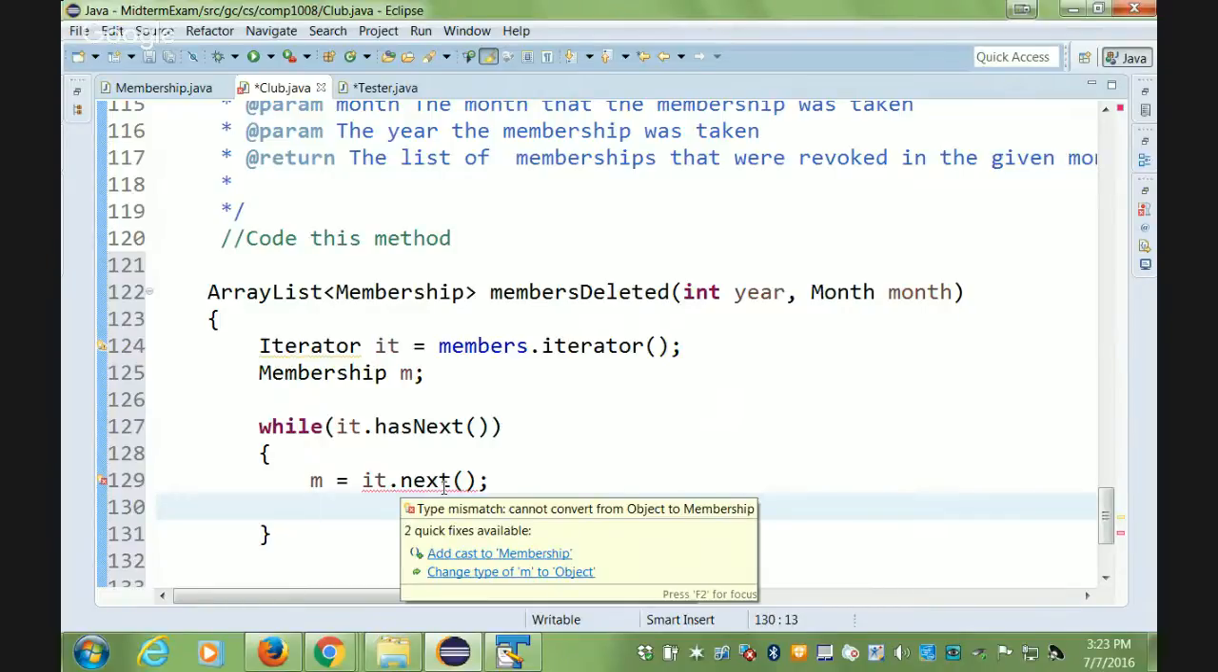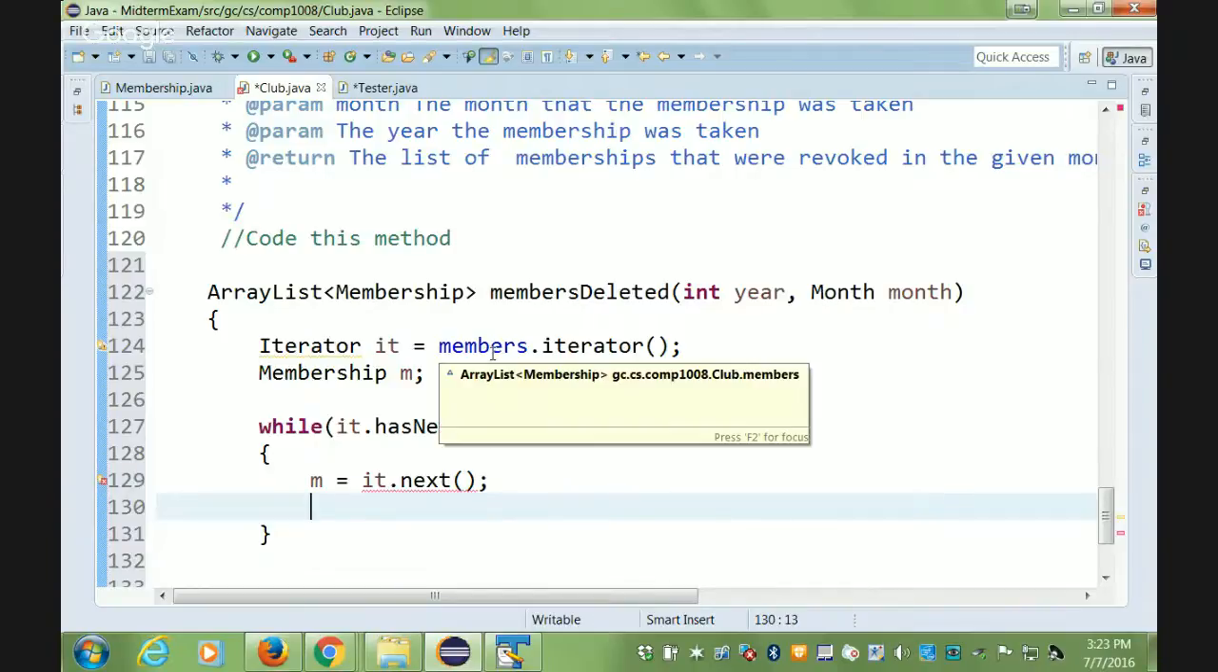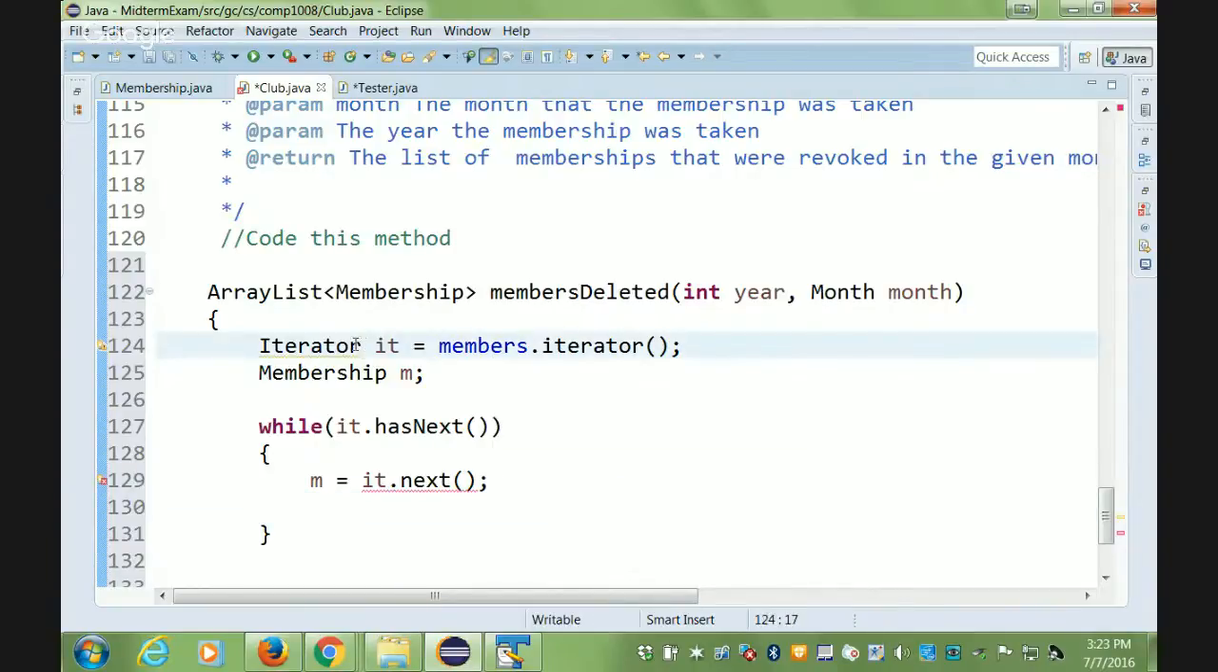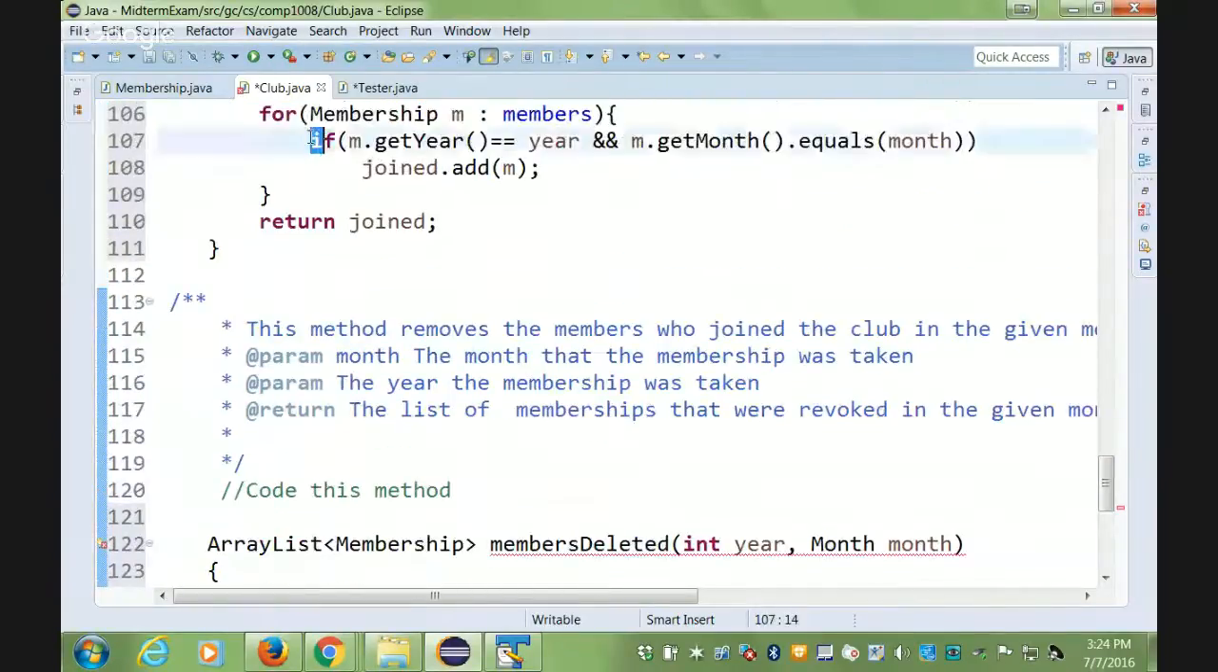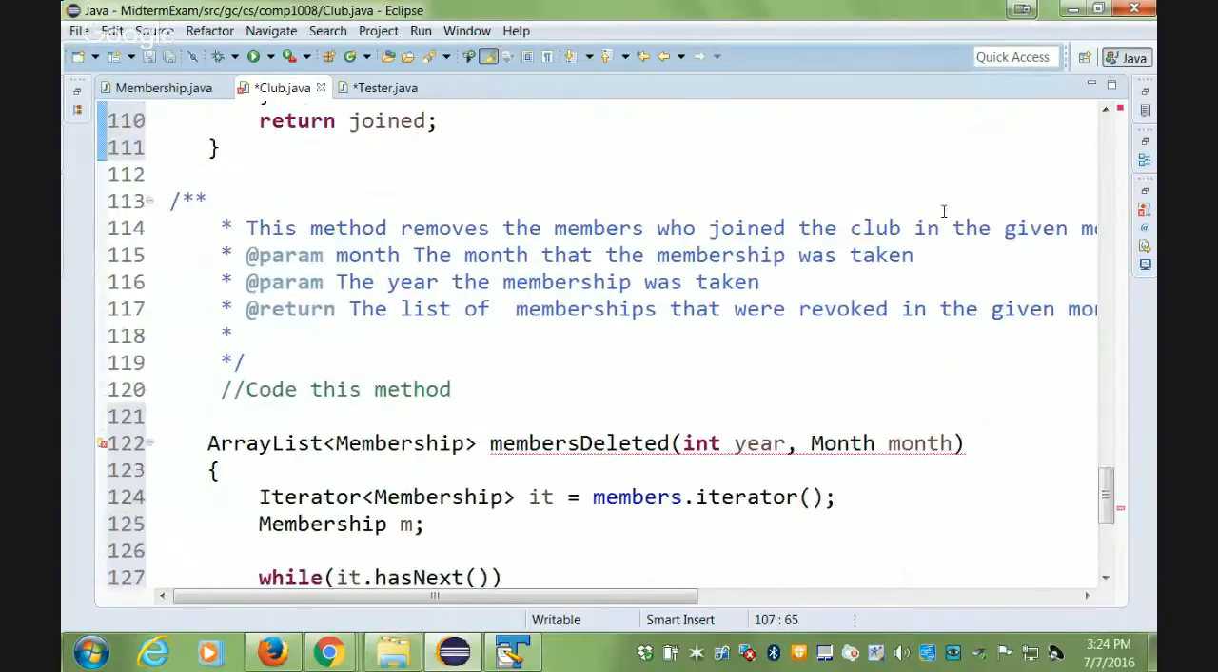Type mismatch. Oh, sorry, the type. I forgot to mention the type. It is an iterator of type membership, right? Because it is being created on members, you have to say its type, because you can create an iterator on any collection. So you are creating it on membership objects. Is there a next student? Yes, get it. Next will get it. So you are getting it, kind of talking to it. What are you asking M now? You are asking M, is your year equal to this and is your month equal to this?